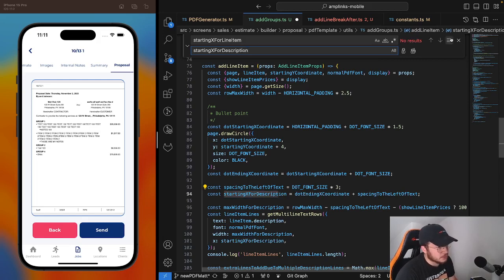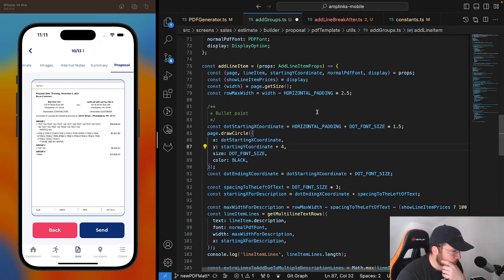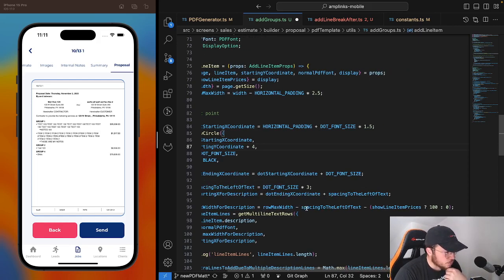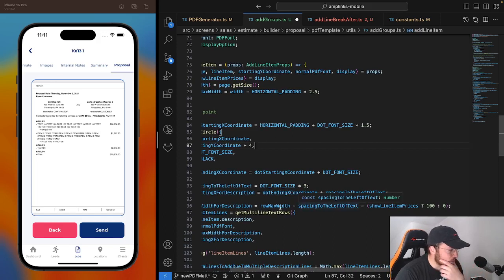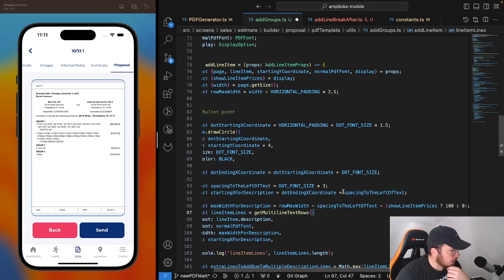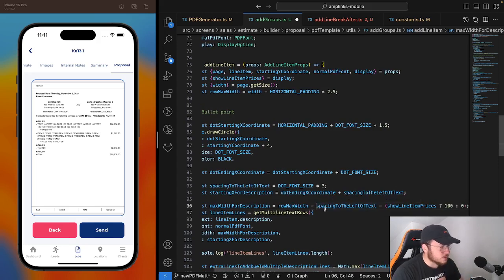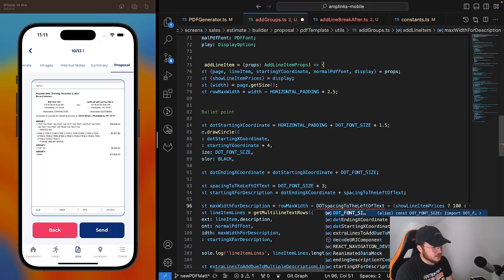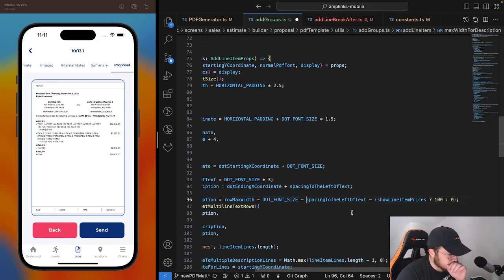It's all a line item. Max width. Okay, so starting, we got that. So the max width for the description is the max width of the row minus the spacing. So minus the spacing. And we should probably do minus dot size, but that's also another two points. It's not major, but 2 points is 2 points, right?